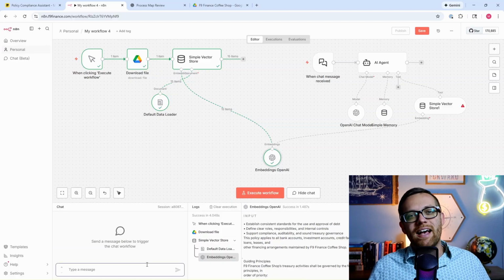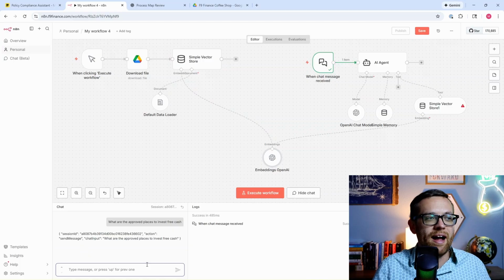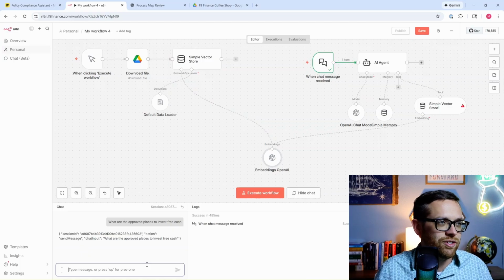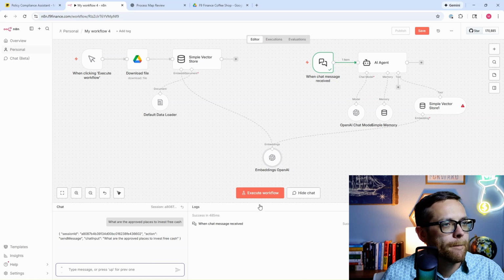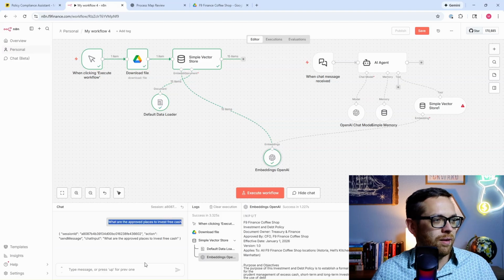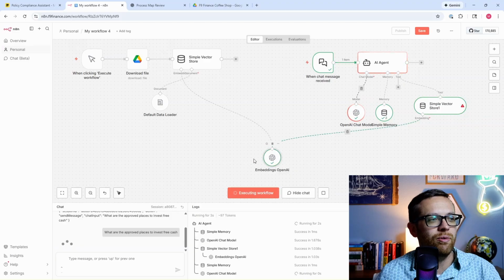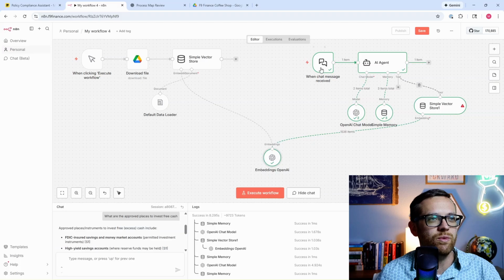So first, let's go ahead and ask something that it should know the answer to. What are the approved places to invest free cash? So that information is in our policy, and it should be able to come back and give us that information. All right, so you'll see it's running, the chat ran, it's the AI agent, it pulled some embeddings. Now it's working back to the model, so it used all the information. Everything that's green was used.